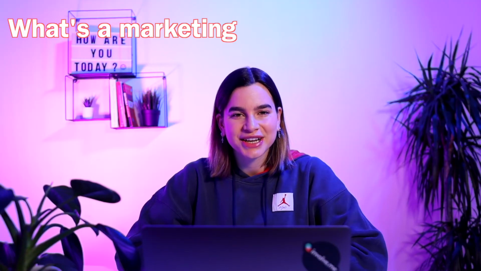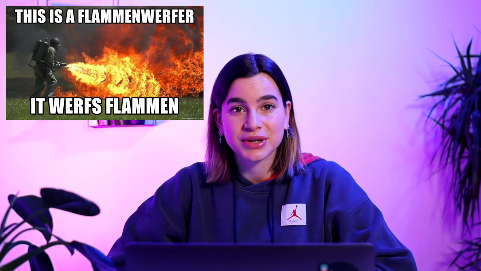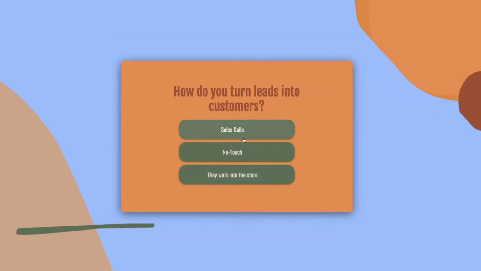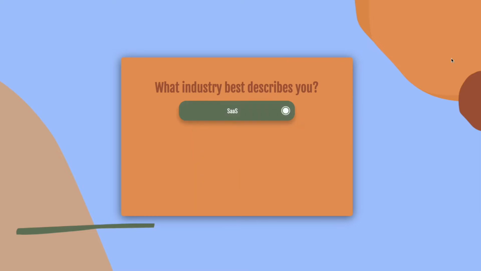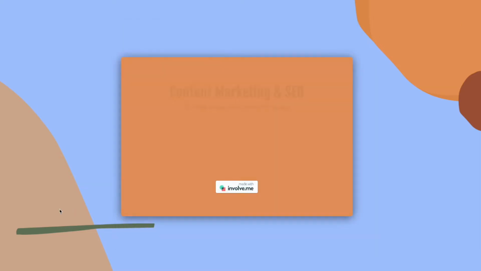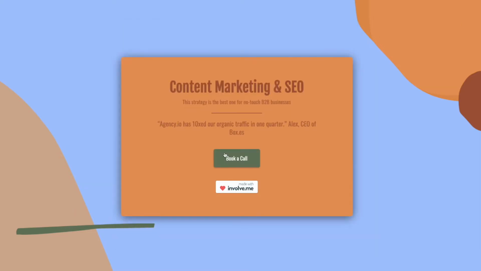So what's a marketing strategy generator? Marketing strategy generators generate marketing strategies. Okay, now seriously. Marketing strategy generators are a powerful tool for marketing agencies. Think about them as quizzes that ask your website visitors about their business, and the quiz results show them the perfect marketing strategy specifically for them.